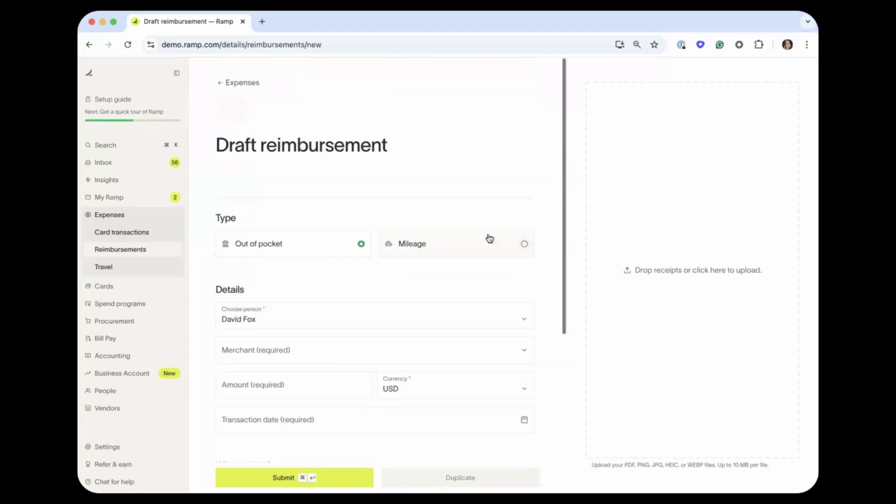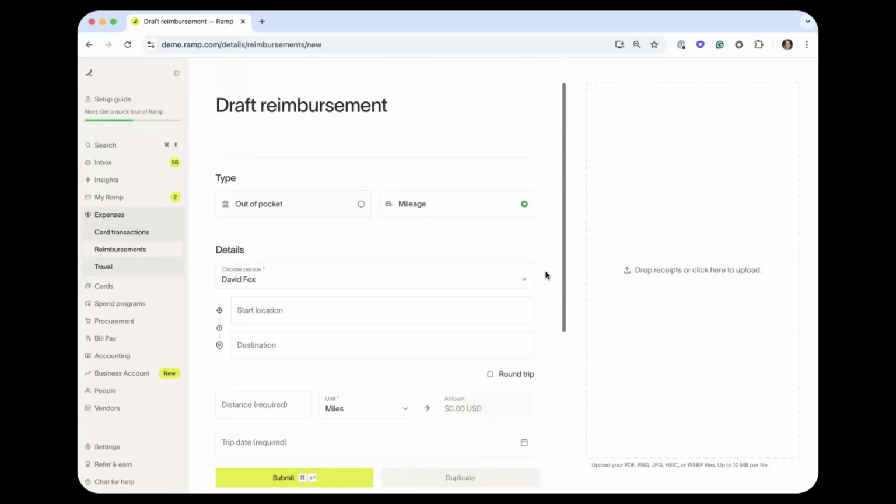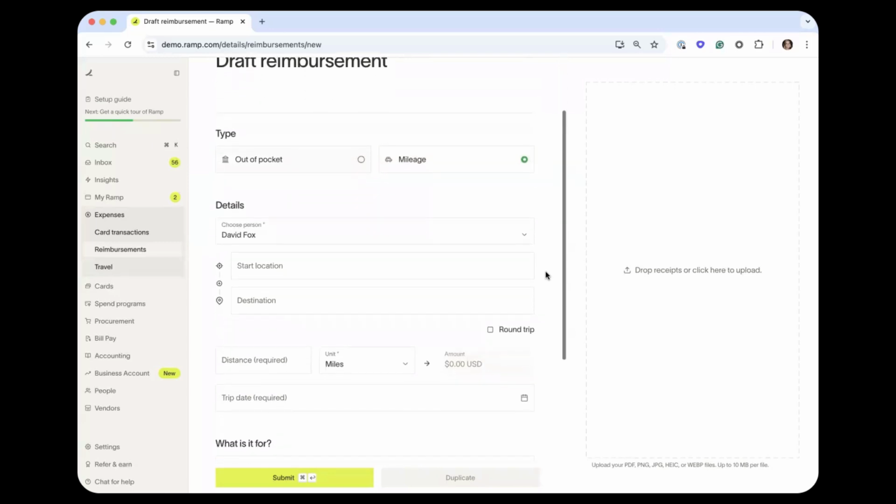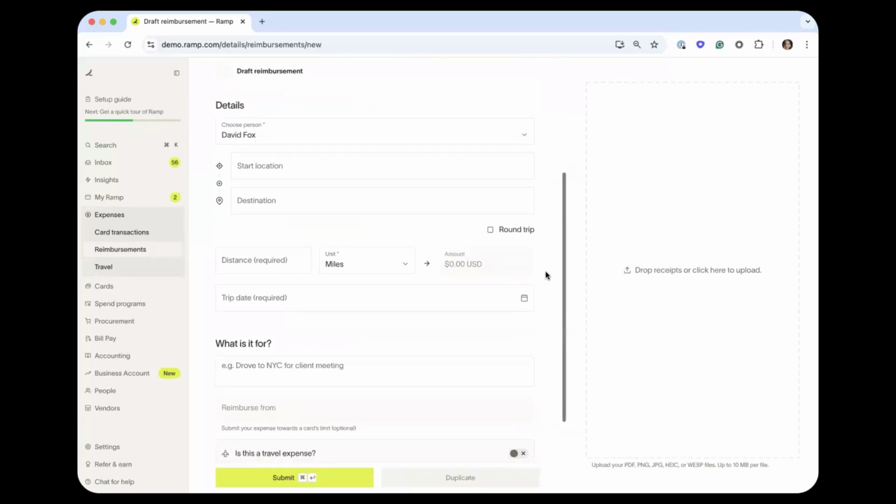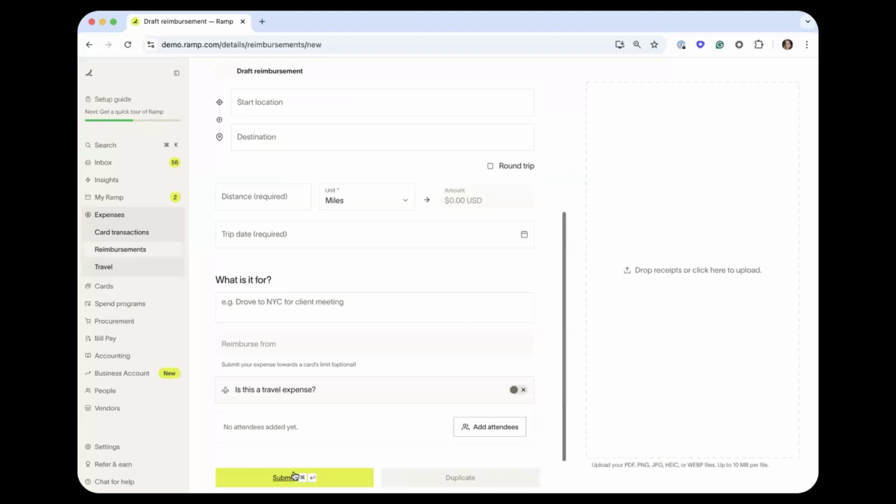And then mileage, this is for gas mileage, so driving to work or work events. Really cool here, you put in the start location, put in the destination, Ramp will calculate that distance from point A to point B and populate it into the reimbursement request. And then fill out the rest of the information, click Submit, and you'll be on your way.